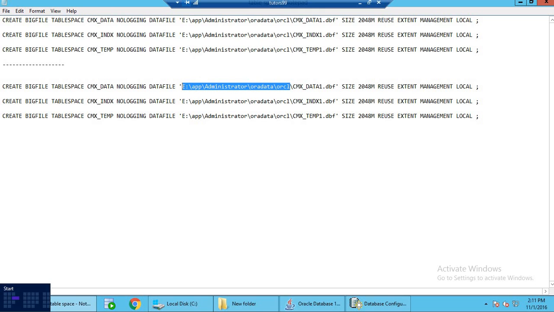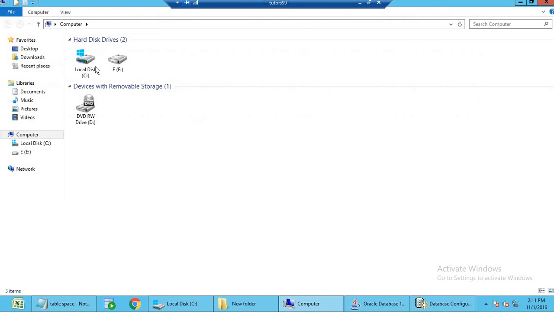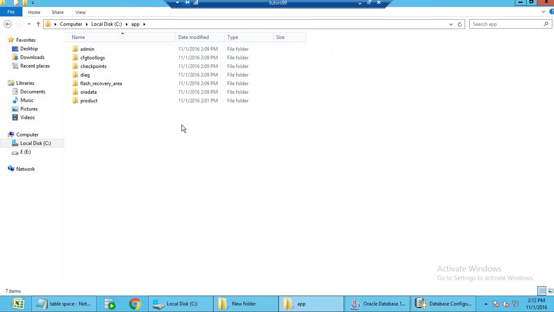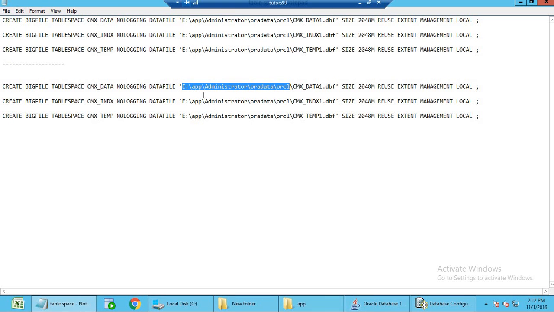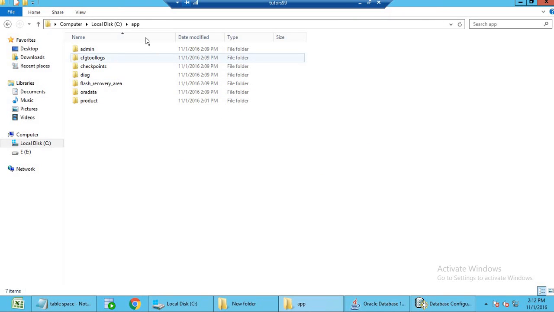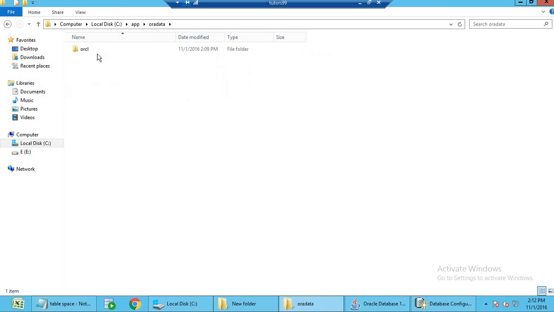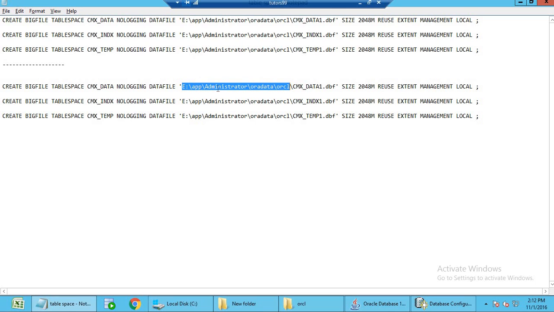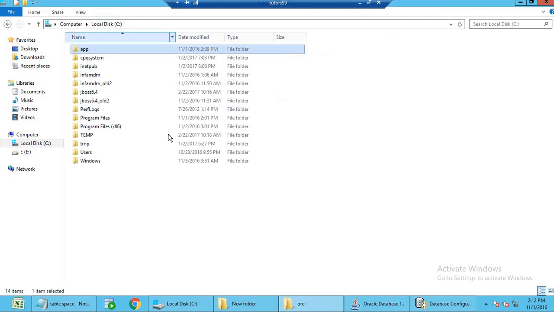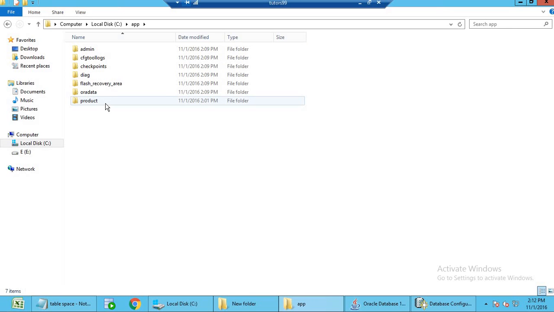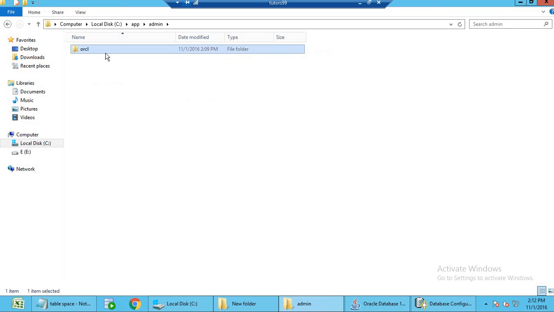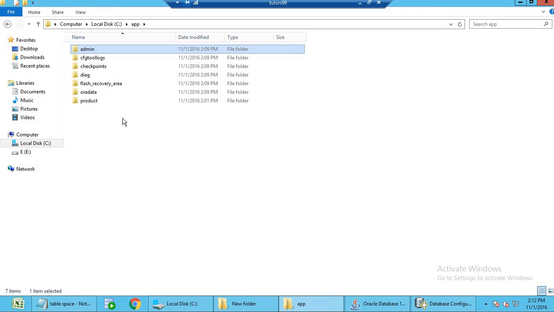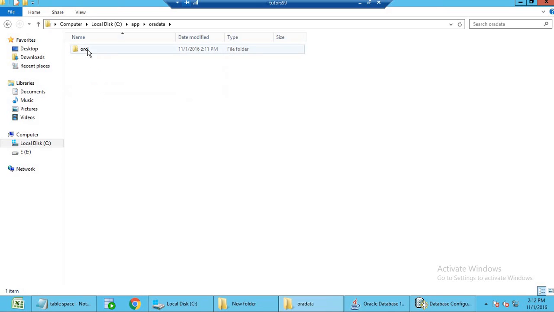Let's try to find out this location. Administration, go to C and then app. We have installed in C, so we'll go in C app, then we'll go in Oracle data, then Oracle. That part we have to give, I think. Let me verify it. So we have to give app, administrator, Oracle. So this location we have, and the second location we do have is C, Oracle data, then Oracle.